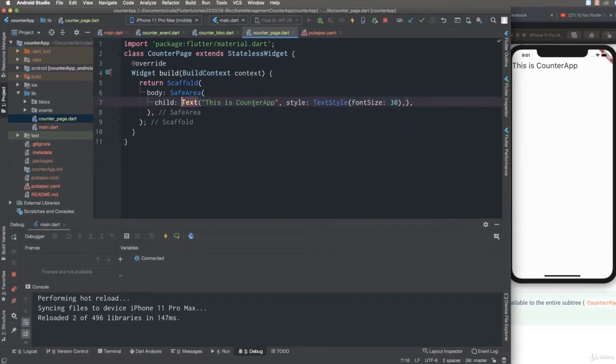So it is the very basic user interface you need to do in order to call the function in the event and see the changed state.